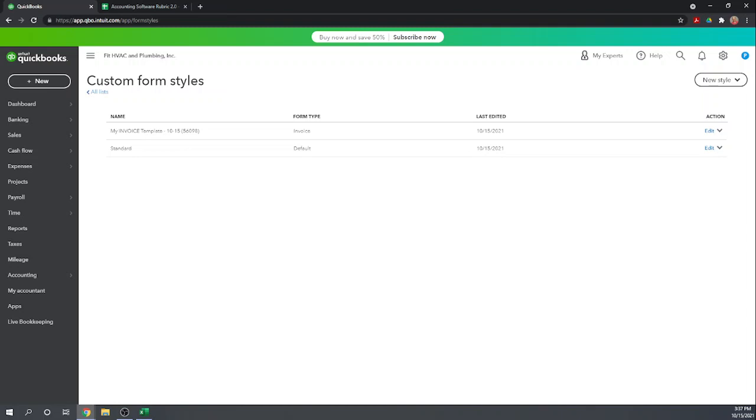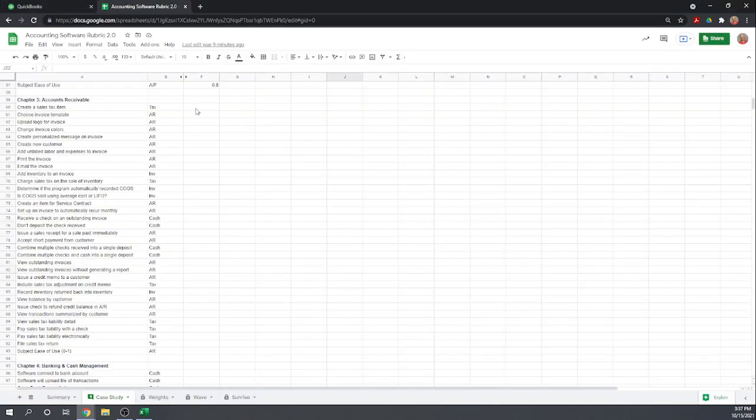Okay, good. So where does that leave us here? Let's look at our scorecard for Chapter 3 here. So, create a sales tax item. I am going to give it credit for that because it goes beyond just allowing us to create a sales tax item. It does something much better and actually calculates the tax itself. We were able to choose our invoice template. We uploaded a logo and we changed the invoice colors.